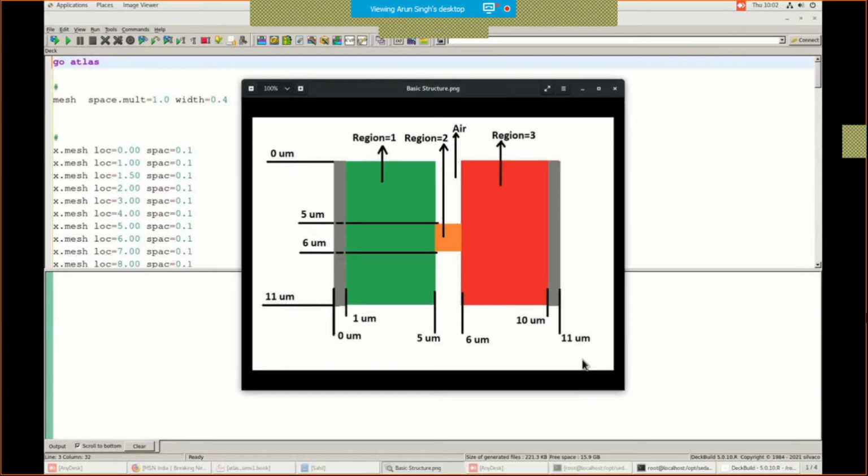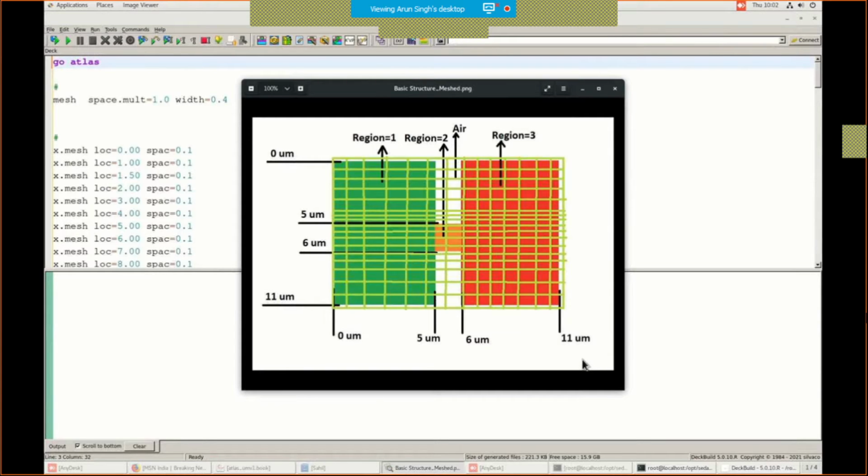So basically what I do is I divide this entire structure into fine points. You can see it here, I have divided the entire structure into fine points. So this is called mesh. It can be uniform, it can be fine at some parts, like it is fine here, and coarse at some parts. The active area, like this is my active area, the mesh should be fine here.